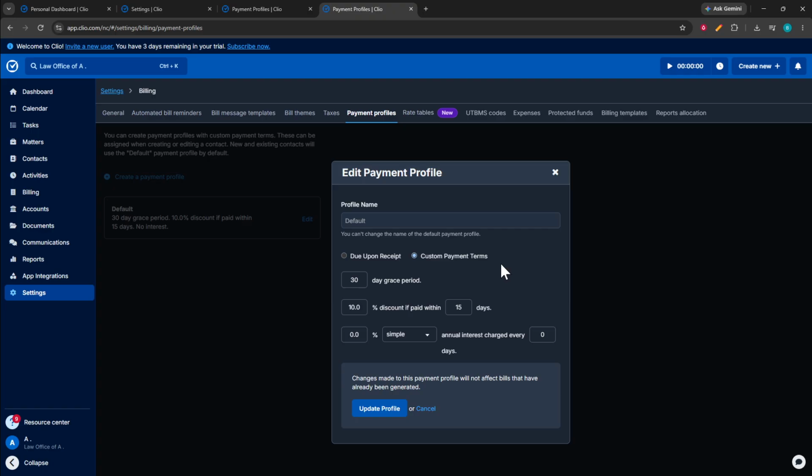After that, locate the Annual Interest section. In this field, enter the interest percentage you want to charge. Use the percentage that matches your billing policy, since this value will be part of how Clio Manage calculates interest on future bills connected to this payment profile.